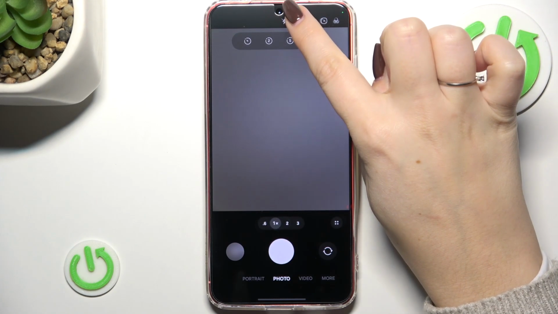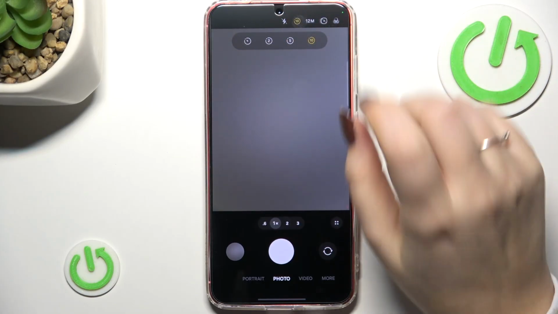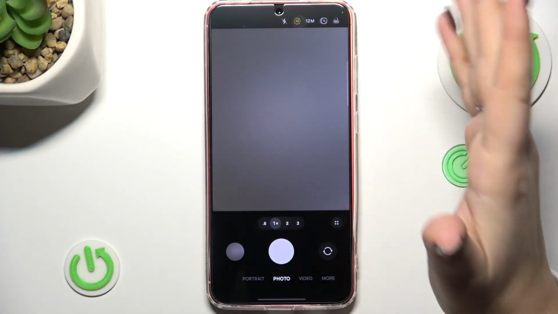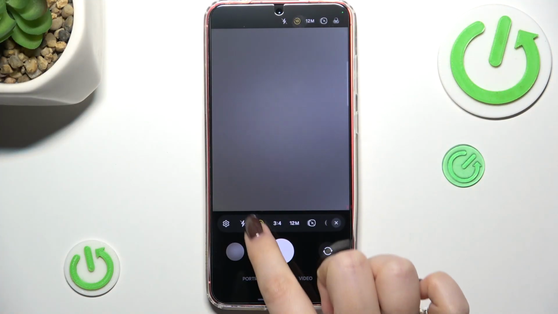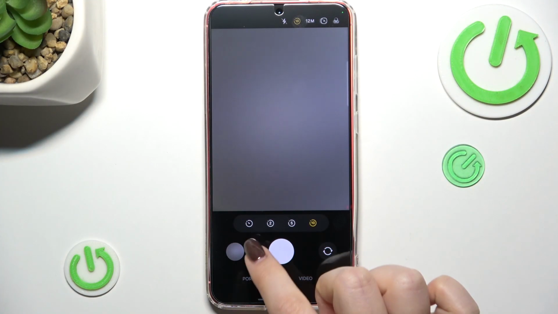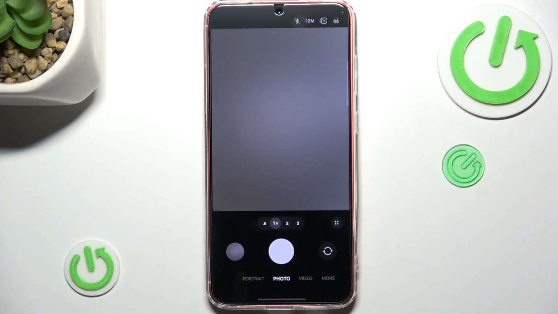Let's check. As you can see, you can quickly change the timer right here, so you can turn it off. However, if for some reason you will not be able to tap here, just enter this four dots icon, tap on the timer and tap on this icon without any kind of countdown, and from now on your device will take photos right after touching the shutter button.